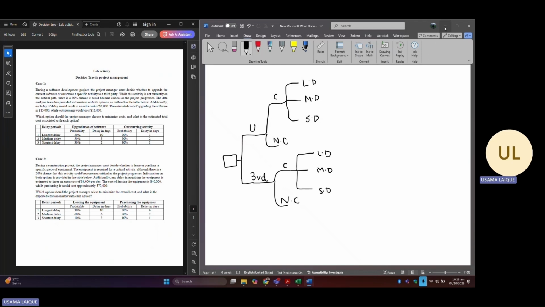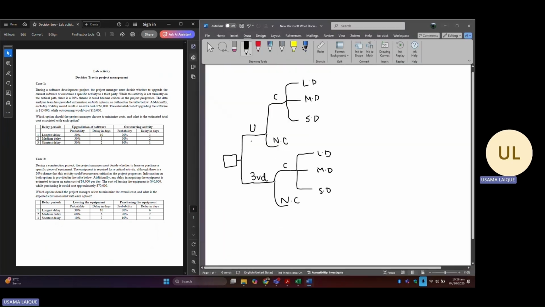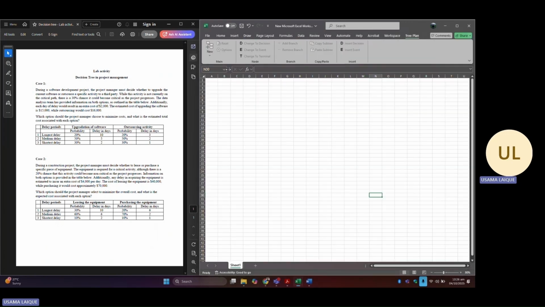Now let's apply that in Excel. For that, you open Excel and you click on tree plan. So initially showed right here, we got two branches right here. These are the two options. So I'm going to click. So let's select central point. So maybe right here, and we'll select two branches.